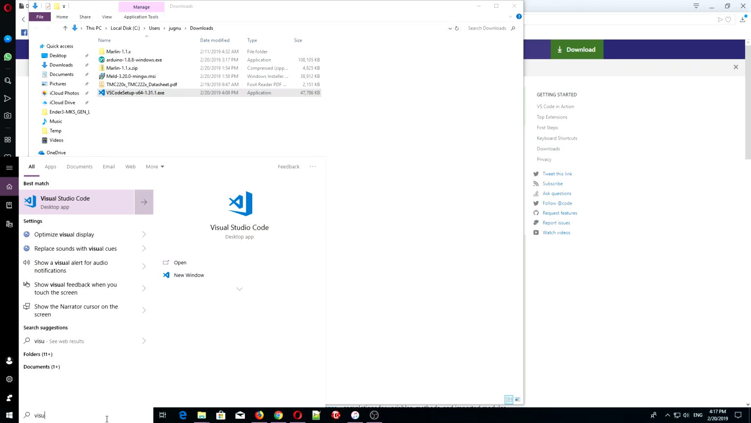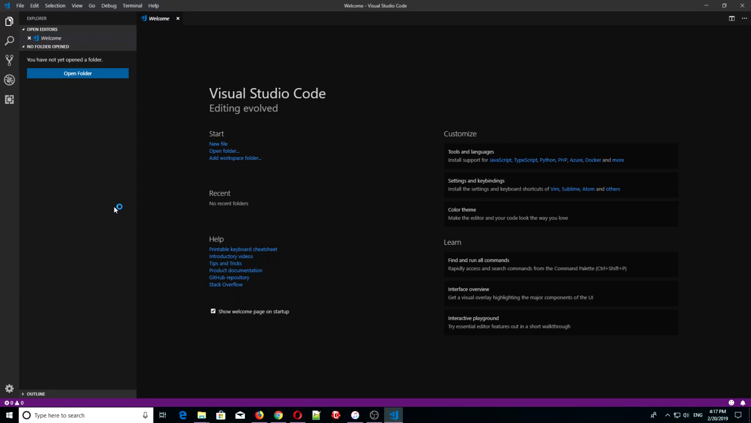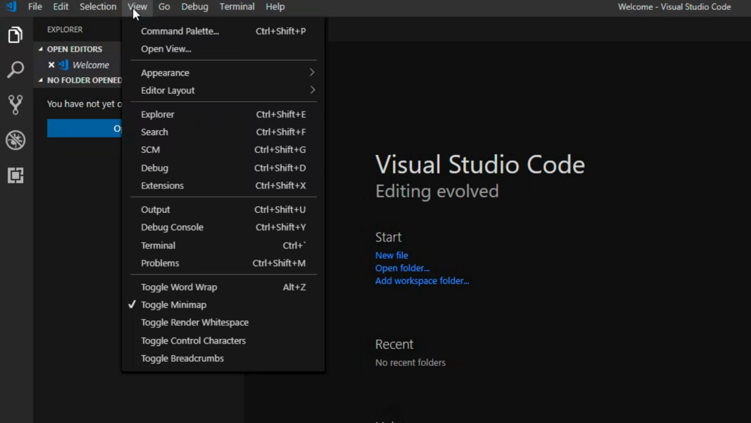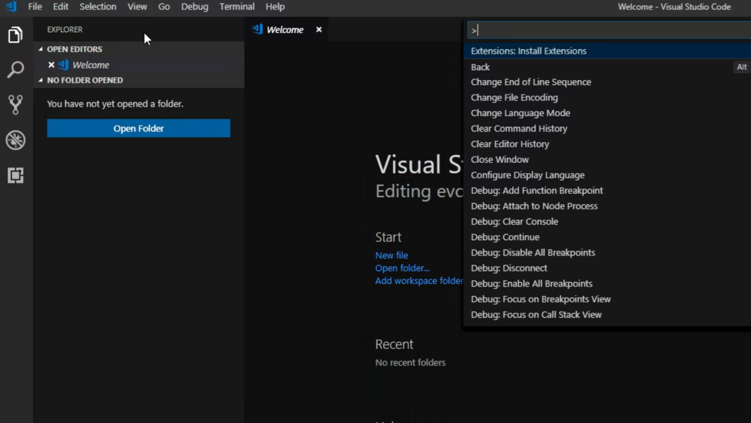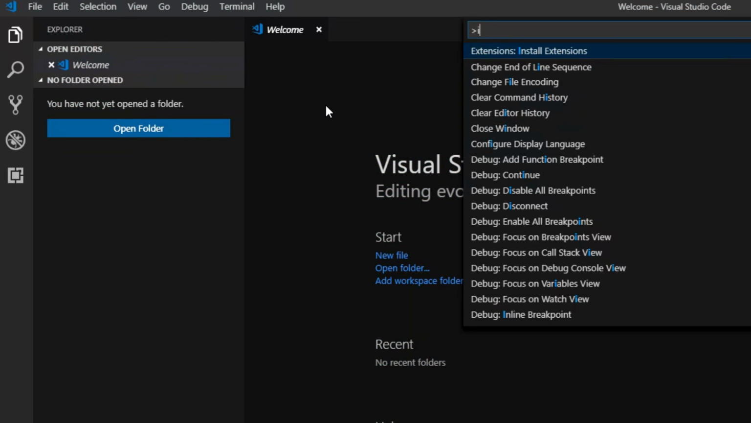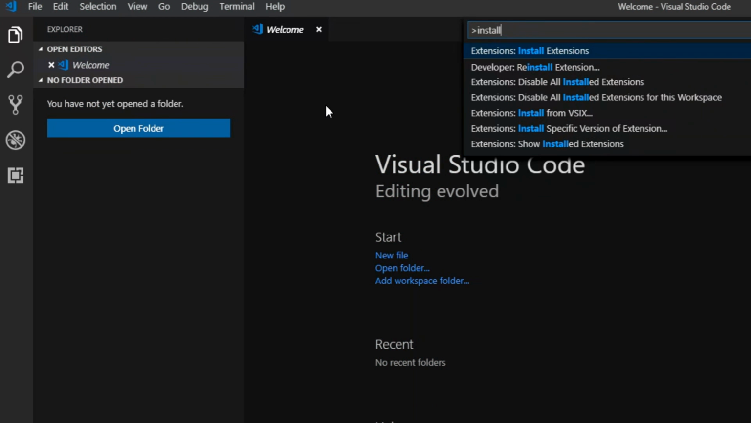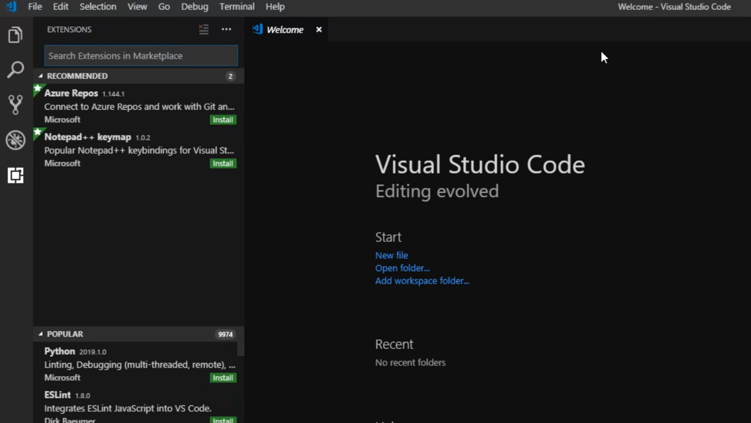Let's launch Visual Studio Code. We'll now install the PlatformIO IDE extension. Navigate to View in the menu bar and select Command Palette. In the Command Palette's search box, type Install and scroll down to choose Extensions: Install Extensions. This will pop up the Extensions side panel. The same panel can also be invoked by clicking this icon in the sidebar on the left.